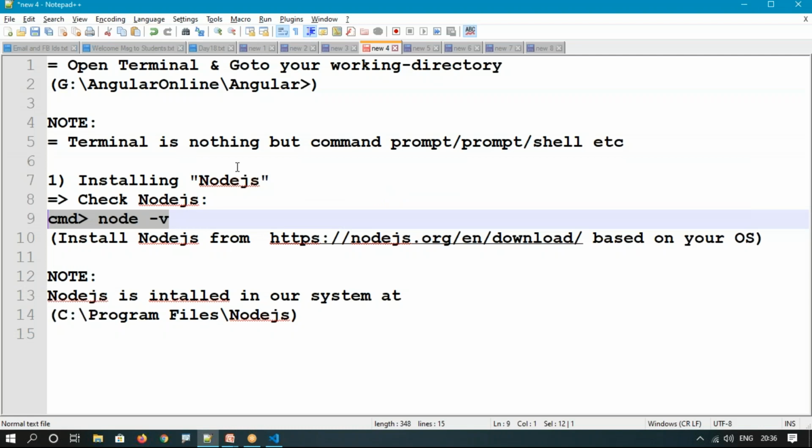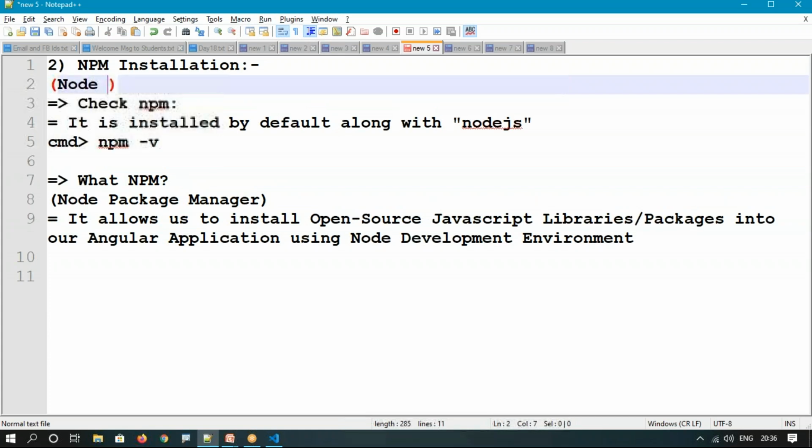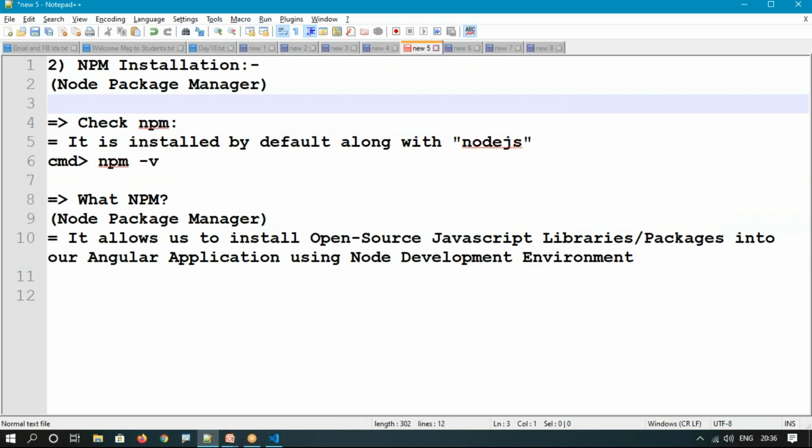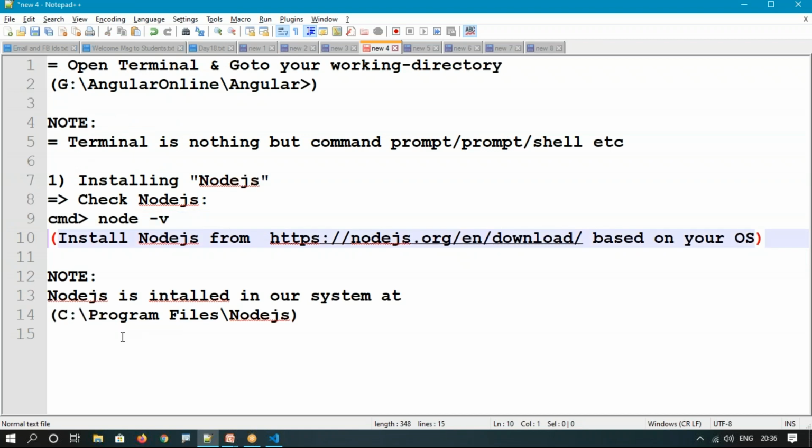Right. So next, after installing the node and verifying the node, we have to check for npm installation. So npm stands for node package manager. So what is this node package manager? Node package manager allows us to install open source JavaScript libraries or packages into an Angular application using the node development environment. Okay, so here we have to understand one important point related to Node.js.